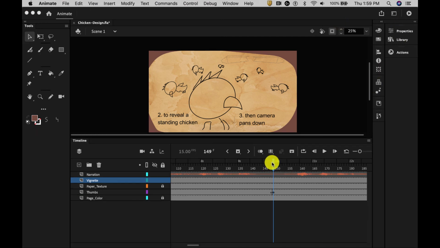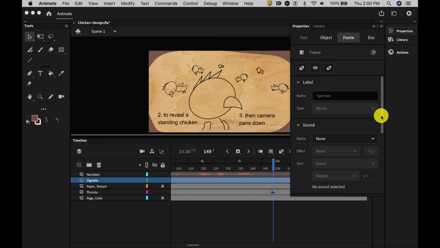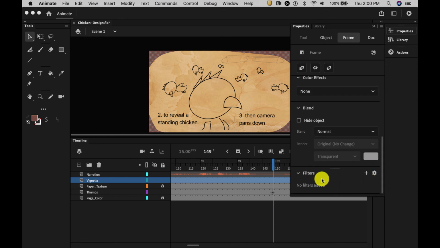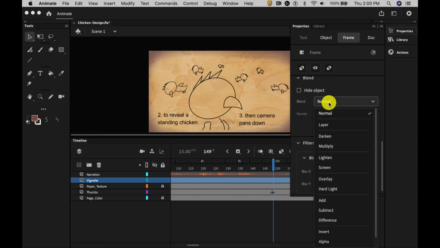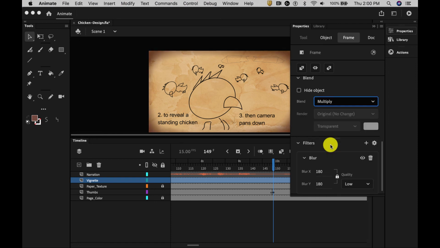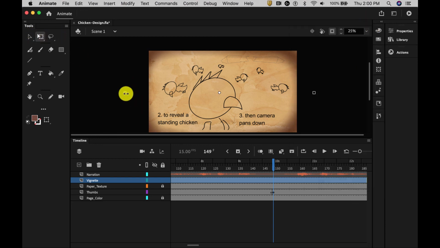Let's put a blur on this vignette with a layer effect. I'll choose the word vignette, choose properties. Under filter, I can choose blur and make it as soft as I would like. I think I'll also change the blend mode to multiply. Now I can do some final sizing on my vignette.